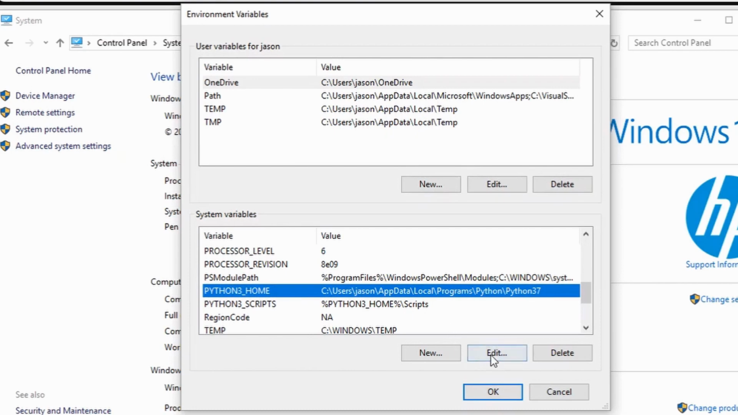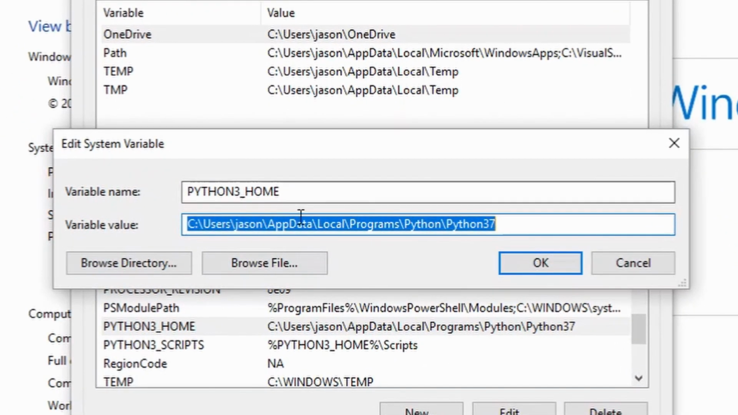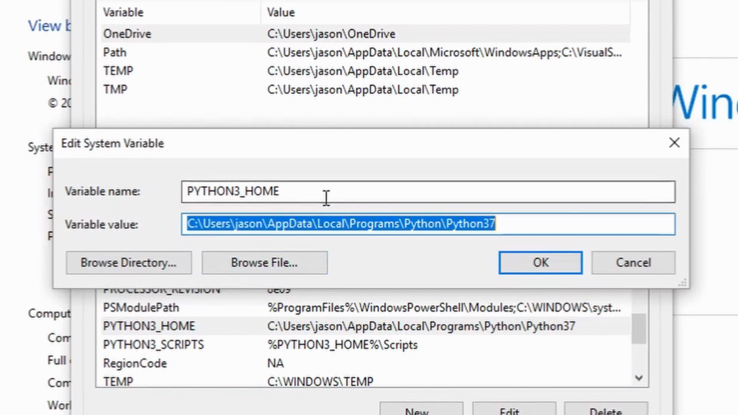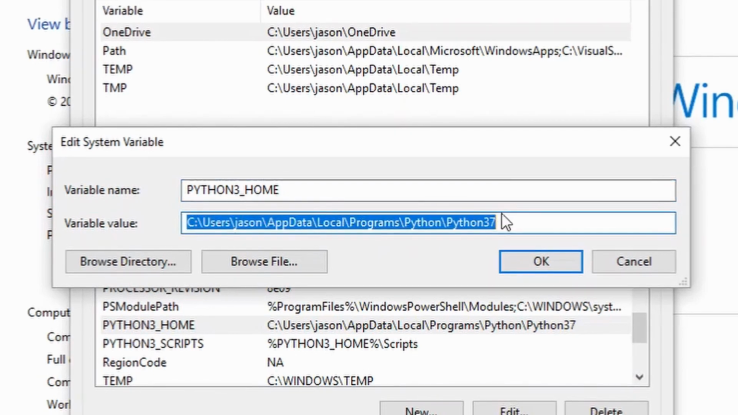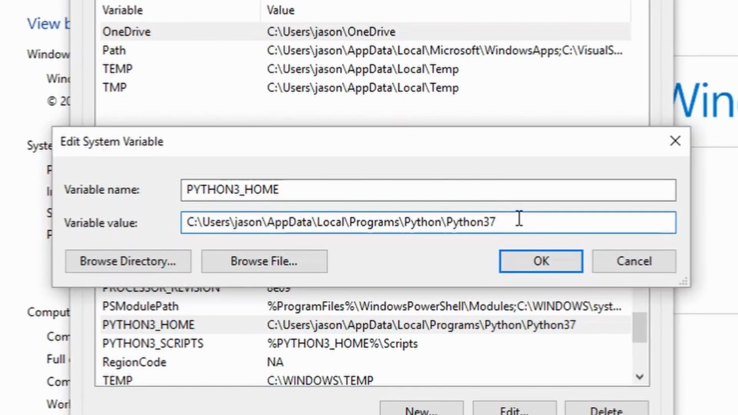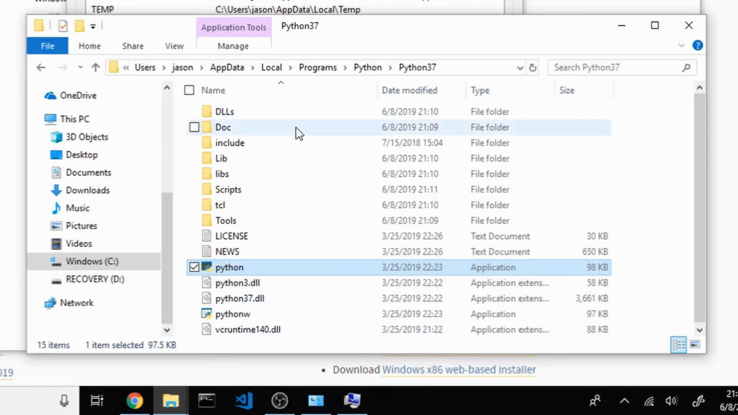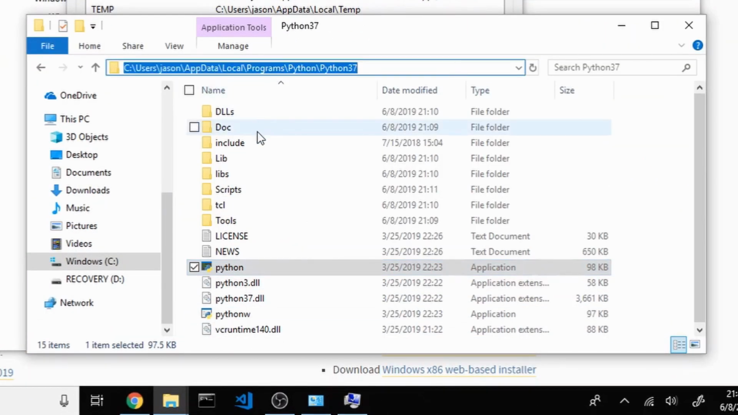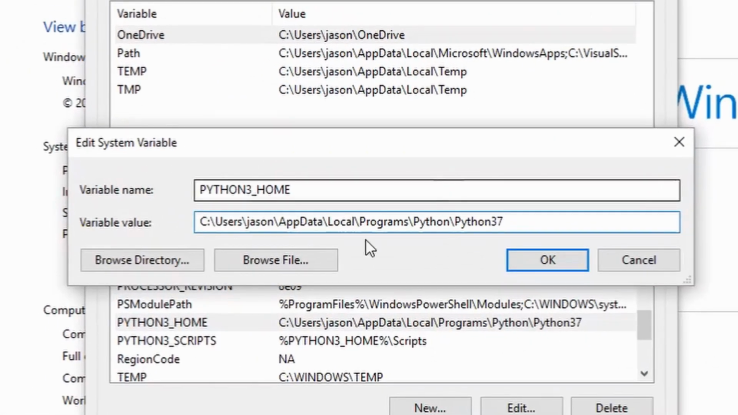And the way to do this is you're going to click New, and you'll be presented with a blank window here. None of this will be filled in. You can type in python3_home, and then paste in the path where you installed all your Python files. So if you come down here, I have my path here, and this is where all of my files are. And then you'll just add that into your environment.